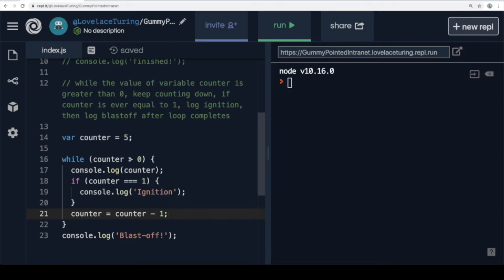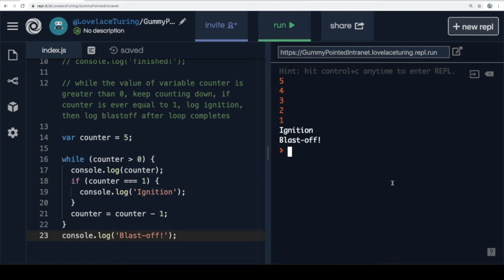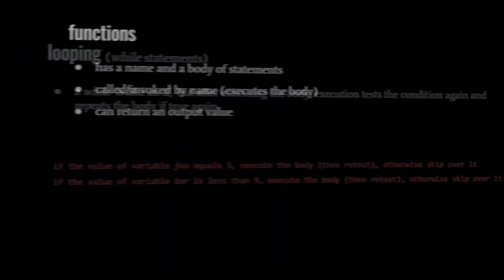Counter is equal to counter minus 1 is going to mean that counter is going to move from 5 to 4 to 3 to 2 to 1. It's going to log ignition. Then it's going to go to 0, which is going to break the while statement. And then it's going to log blast off. So let's go ahead and run this and see if we did anything wrong. 5, 4, 3, 2, 1, ignition, blast off.